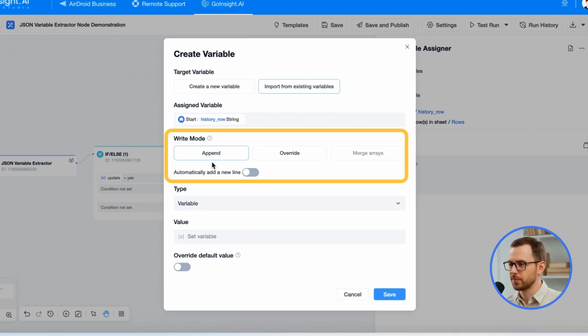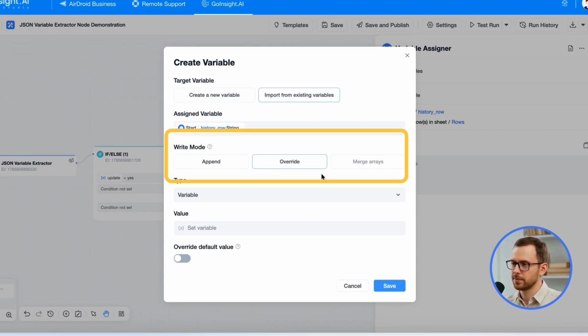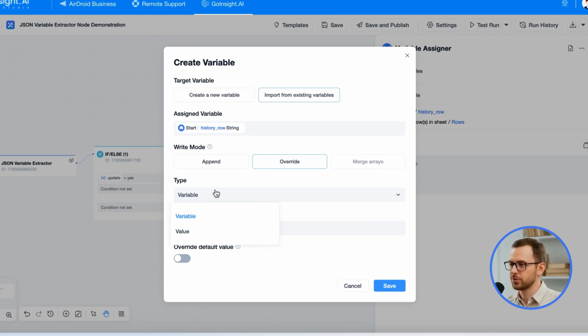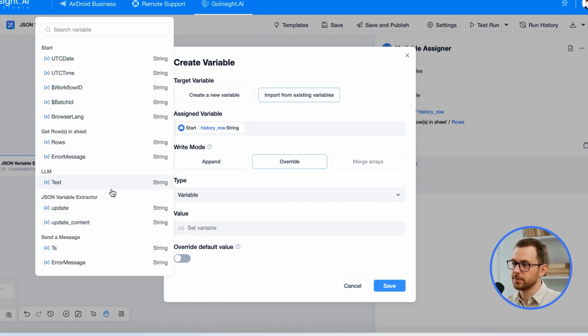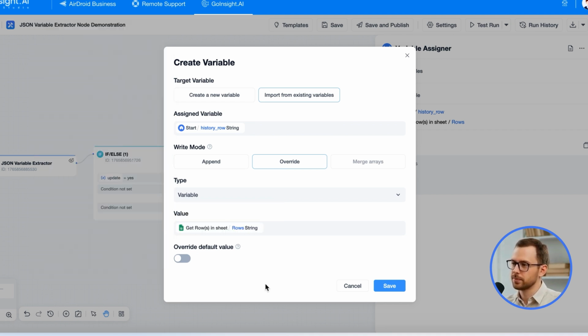Afterwards, you can choose if the write mode is append or override. Or if your input variable is an array, you can also use merge arrays. You can choose to write fixed value data or dynamic variables. Both are fine. In this case, we achieve the desired outcome using the variable assigner node. When it determines the spreadsheet is updated, we update the latest content to the custom variable history row in the start node. That covers the general introduction of this case.